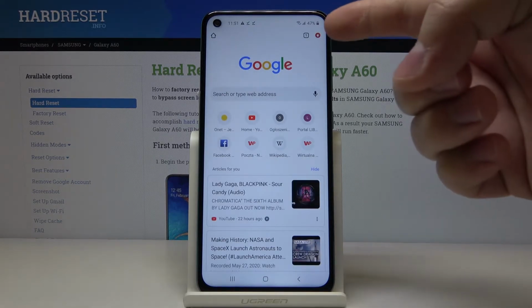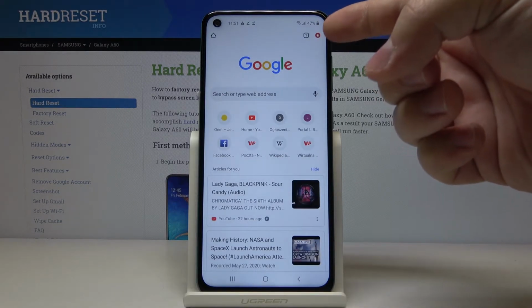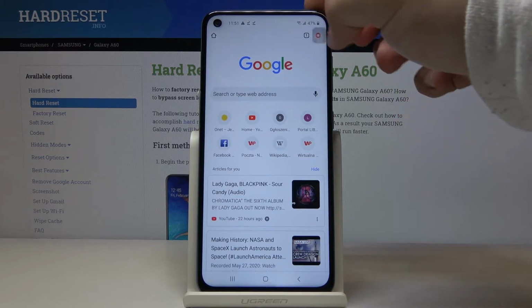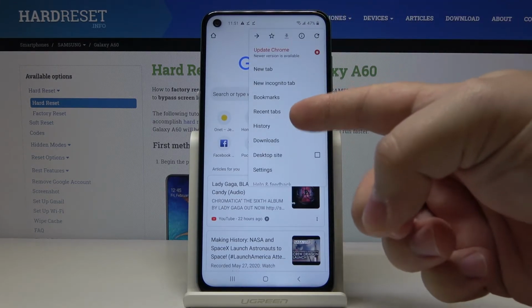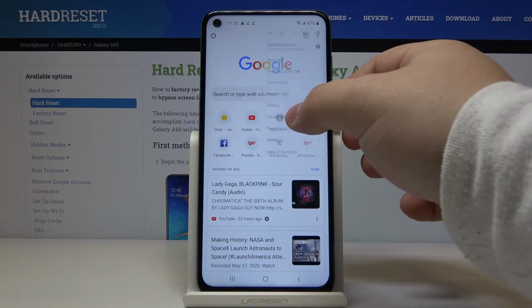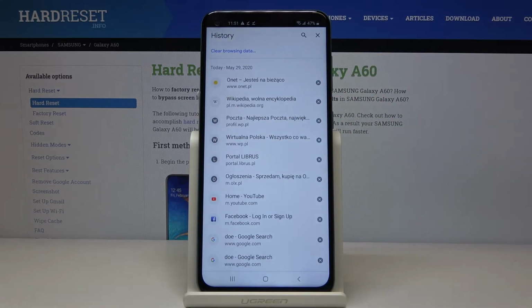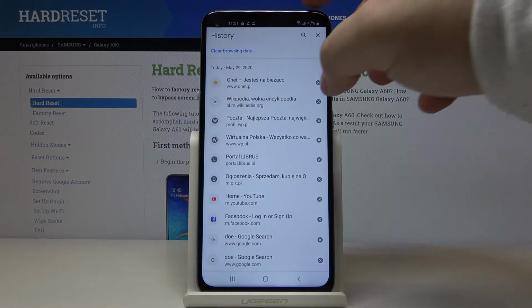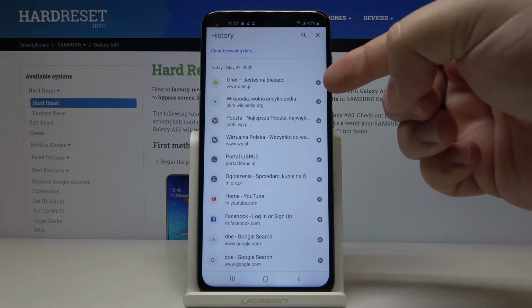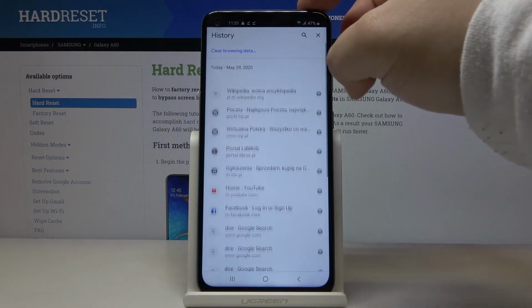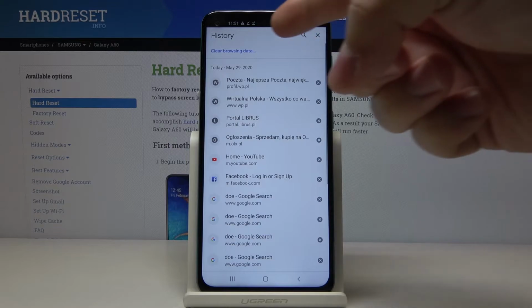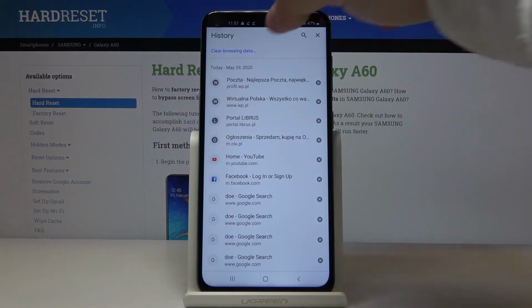Now let's tap on the More Options icon right here in the top right corner and select History. Here we can remove sites one by one from the history by just tapping the X button next to them, like this. Or we can just tap on Clear Browsing Data on the tab.